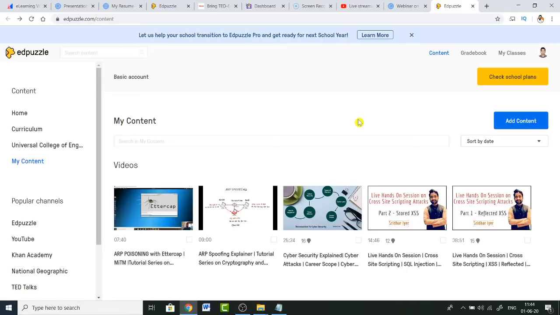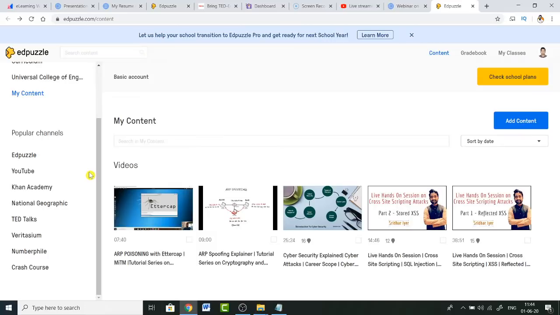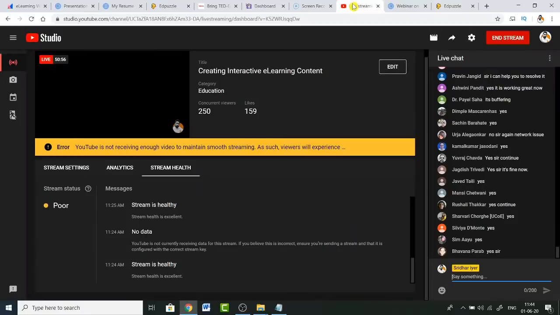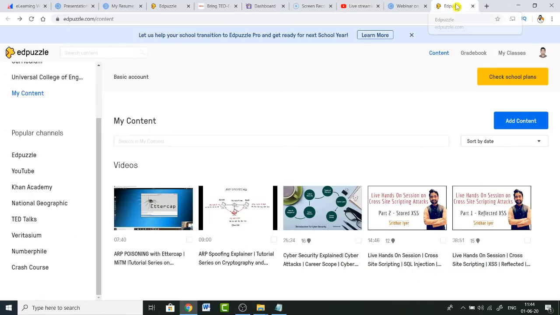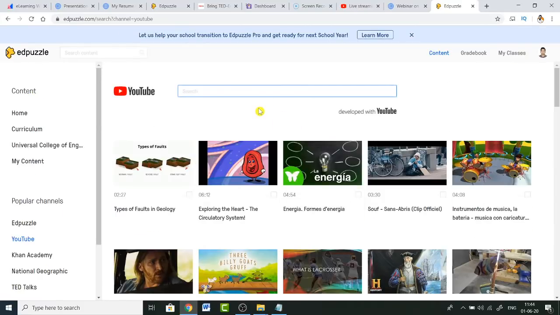Correct? So now I will tell you how to create an Edpuzzle. On Edpuzzle, again, you need a Google account to log in. These are the popular channels from where you can post the videos on Edpuzzle. Okay, so you can either use a YouTube video or you can add your own content as well. For example, let me add you. Okay, let me search my name if it's visible or not.